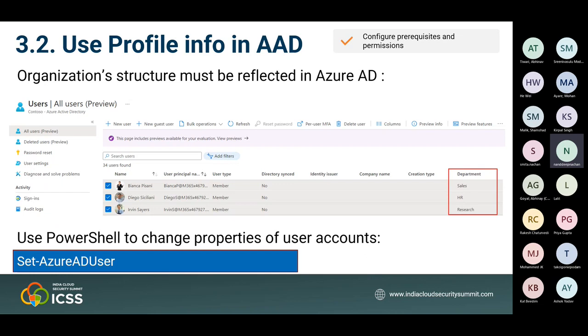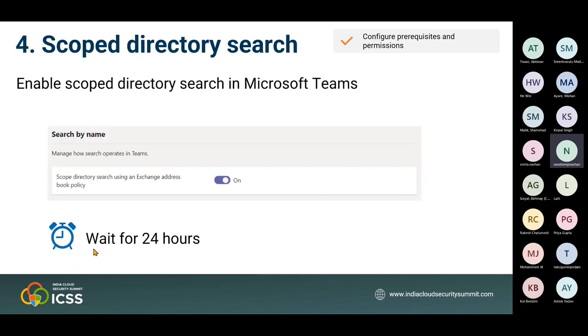Okay, so firstly, you need to make sure that all of the information is in place. Let's say, for example, if you want to define an information barrier policy based on departments, make sure that entire data has been reflected in your Azure AD. So all of the users should have the department reflected. And if it is a tedious task to update it for each user from the UI, you can make use of PowerShell to automate the process, right?